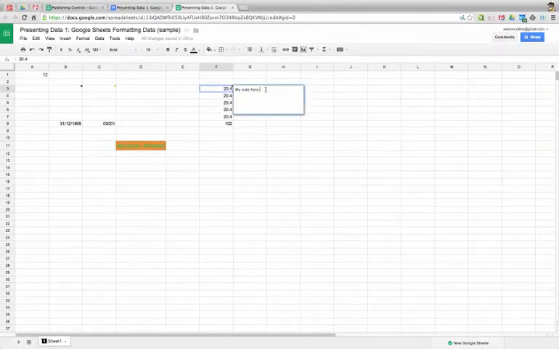To remove a comment I can simply delete the text, click off it, and the comment is gone.